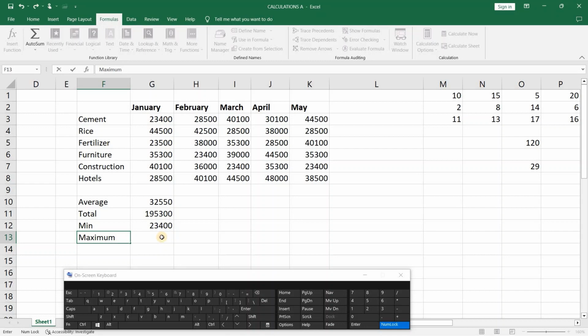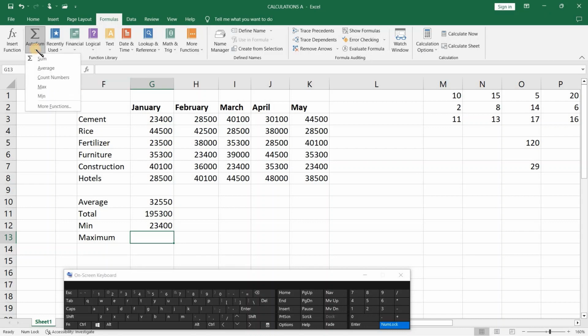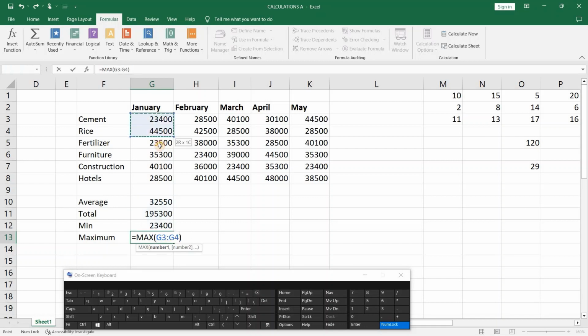I can then select the cell I want the contents to appear and then come to the formula and choose maximum, and then define the range: click and hold down, cover, and release my mouse, and it will define the range of cells that I want it to cover. And then after that, I press the enter key.